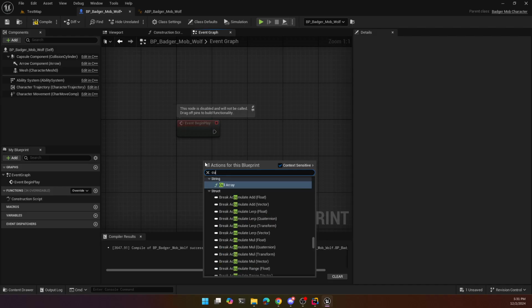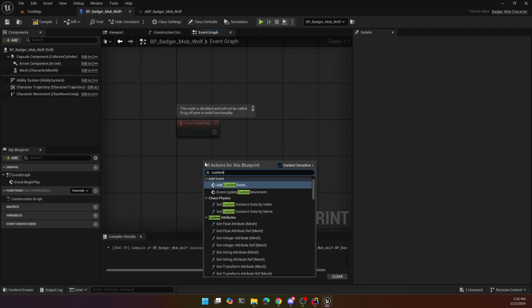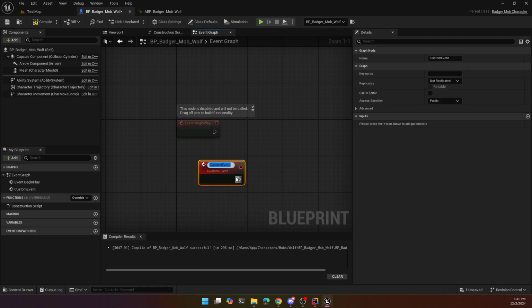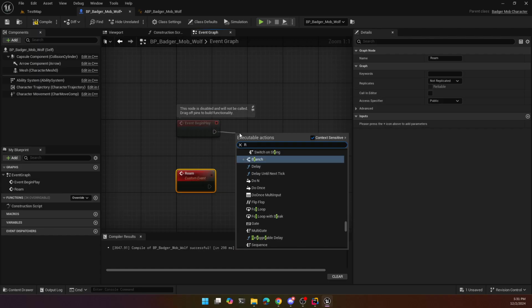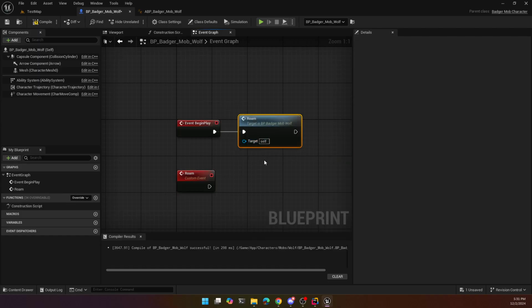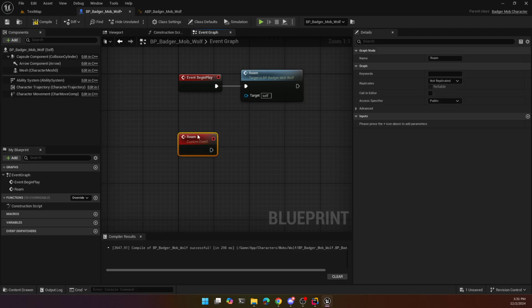But for now, what we'll do is make a new function, and we'll just actually get rid of that. Make a custom event, and we'll call this roam. And in begin play, we will call roam.